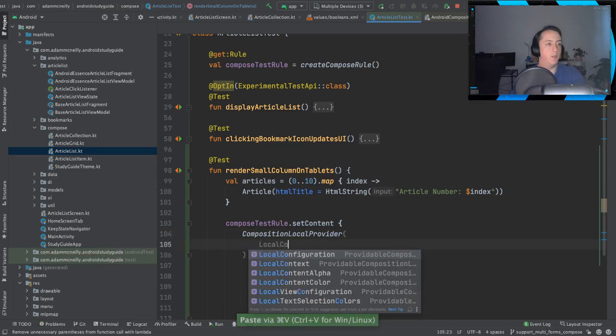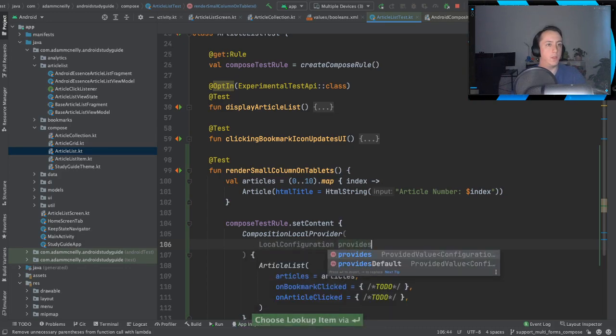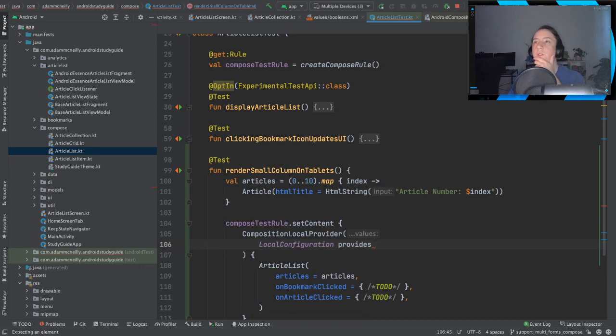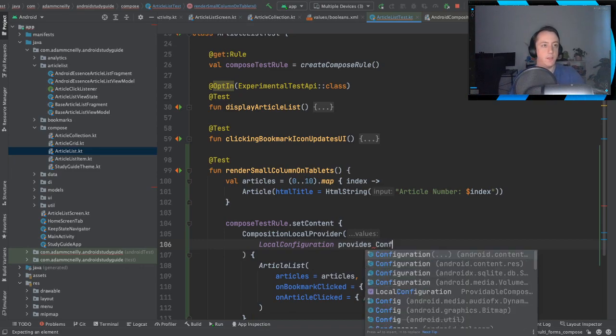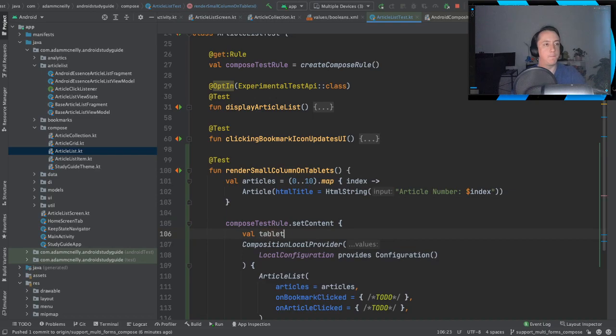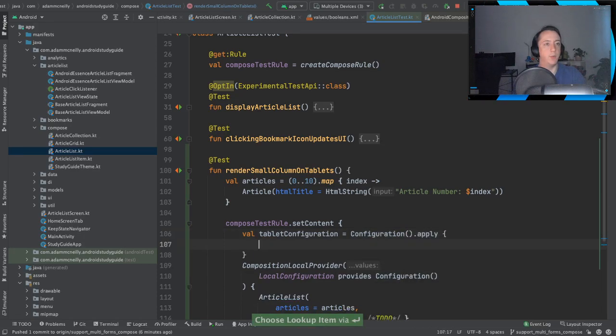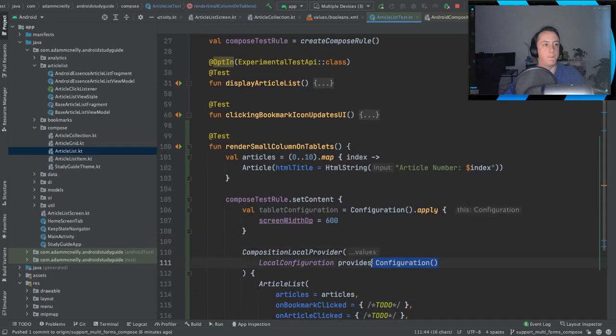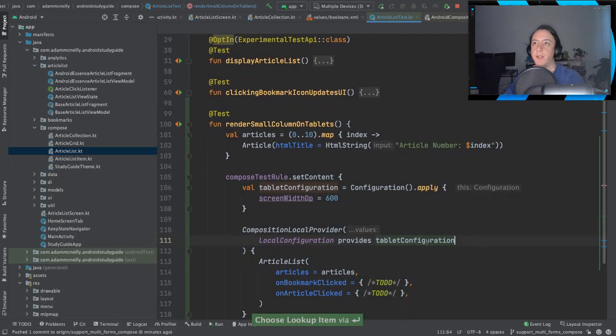So we just need, is that the class? Oh, that is the class. Okay. I think it's because this used to be a Java class or something. So we can say apply and then override the screenWidthDp. There we go. Sorry, thanks for bearing with me while I type that out.